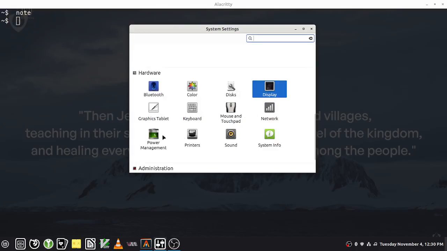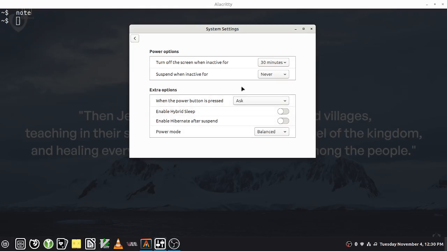Here's another one that I always go into, which is power management. So turn off the screen when active for 30 minutes. Remember the screensaver will start in 15 minutes, and then if another 15 minutes goes by and I still haven't come back to my desk, then after 30 minutes it'll just turn the monitor off, which is pretty good. I never want my computer to be suspended, so I don't allow it to be suspended, which I think is a default setting.